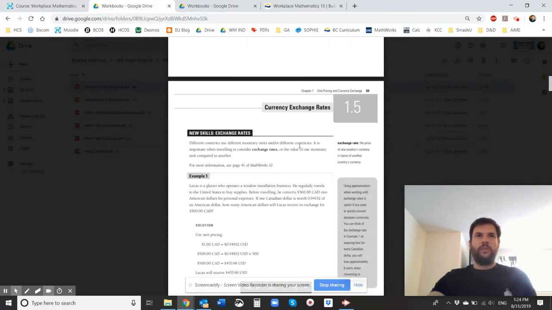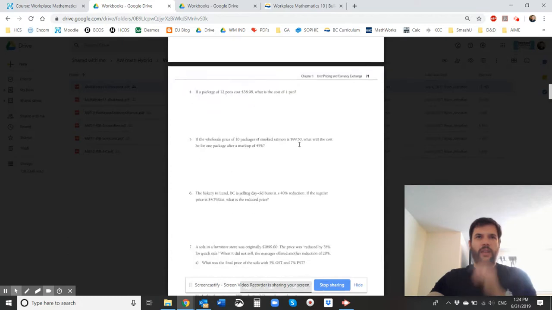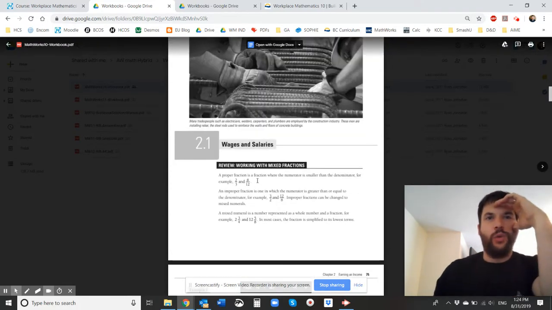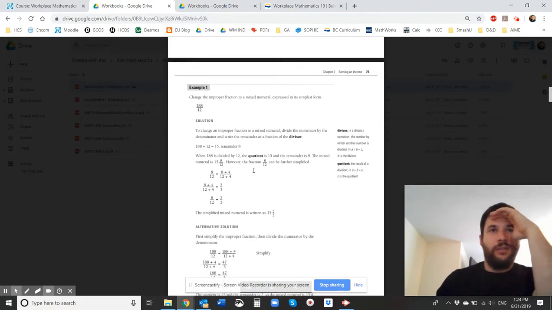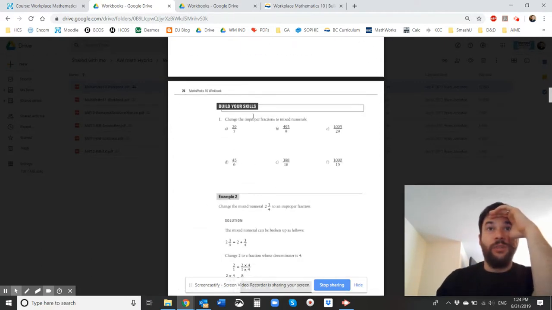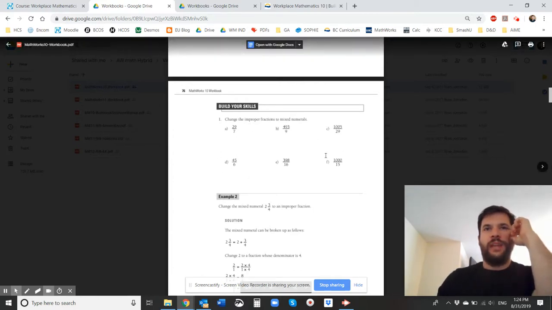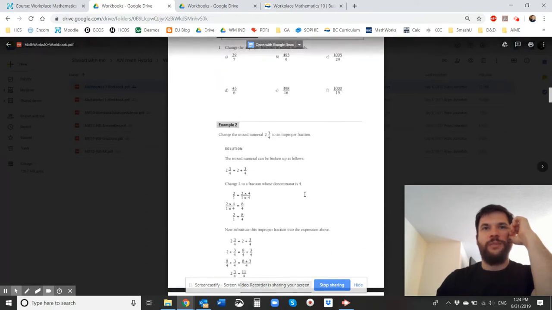As you can see, we're just passing 1.4, and then 1.5, and then there will be chapter 2. So it starts off here with some review and goes on to some Build Your Skill questions. These are the ones, like I said, you can do however you'd like. And there's some examples beforehand to show you how to get to the right answer.